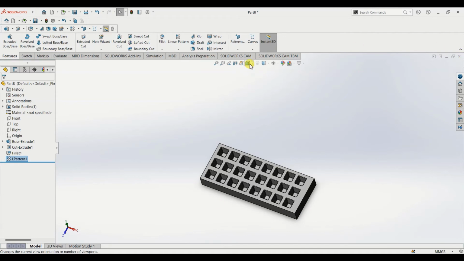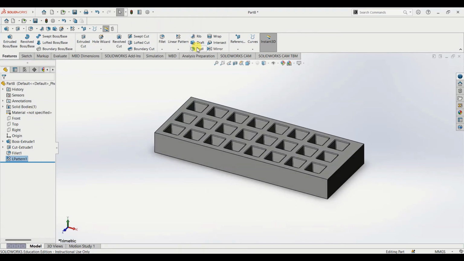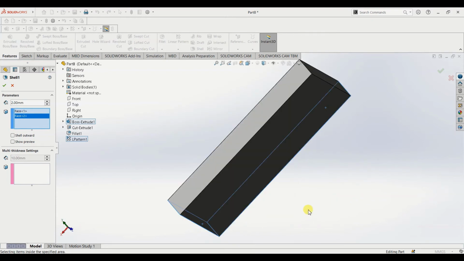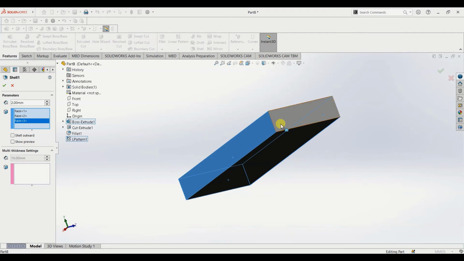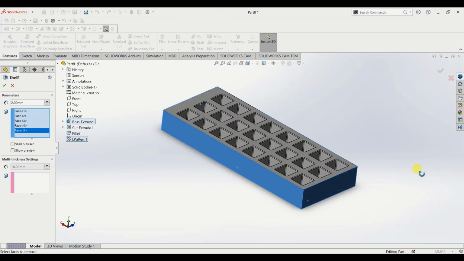What I'm going to do is add shell feature to this design. Select shell. Here the thickness is going to be 2 mm, and the face to be removed. So select this face, select all the faces of the extruded body except the top face. So we have all the 5 faces selected. Click on OK.